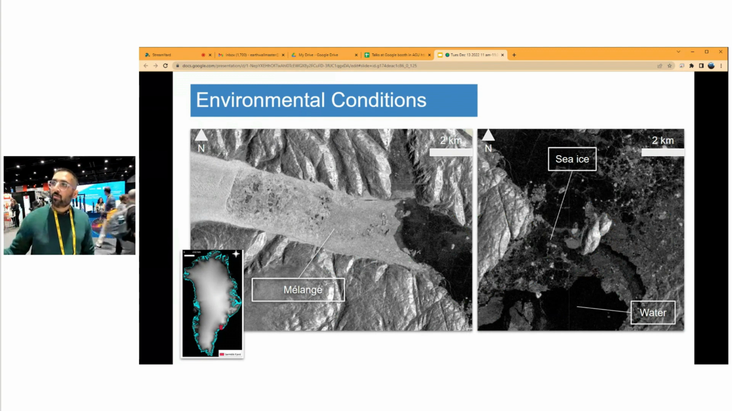So here are some of the environmental conditions that we come across on a daily basis when we are looking at icebergs around the Greenland ice sheet. On the left, you can see a melange. This is in southeast Greenland. On the top left, you can see the terminus of Helheim Glacier. And you can see the icebergs here as darker bodies within this bright backscatter. So this is how the icebergs look within the melange.